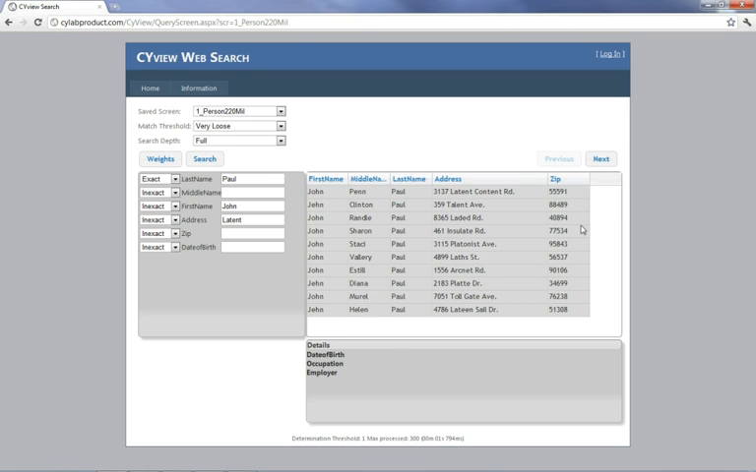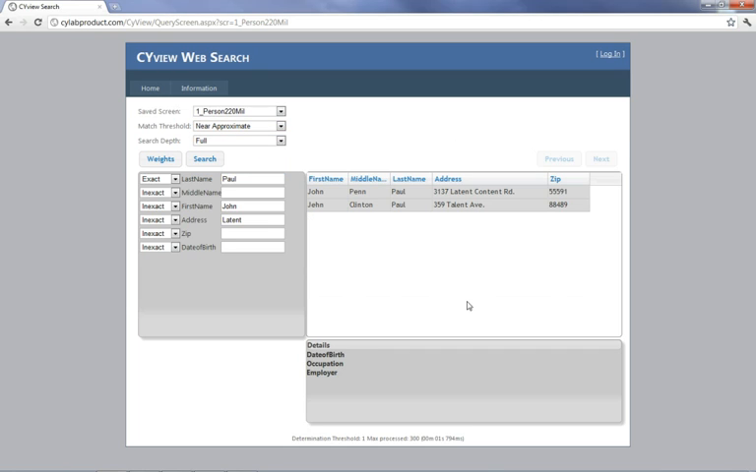Now, change the match threshold to near approximate, and note that only 2 records are displayed. The first address has the pattern exactly latent, and the second has the same letters but just in a different order. Finally, change the match threshold to near exact and note that only 1 record is displayed. This record most closely matches all of the query criteria entered. By this example, it can be seen that the query results can be refined through the setting of the match threshold.